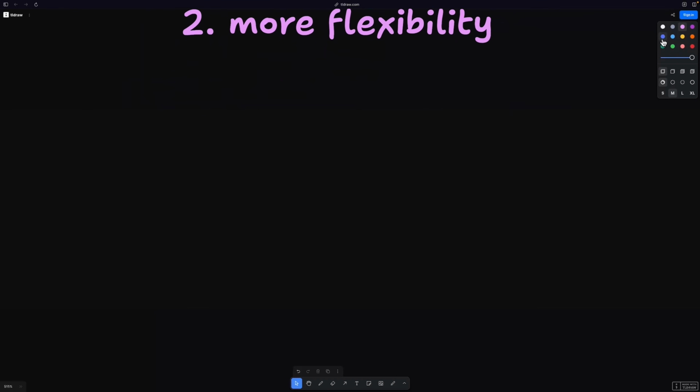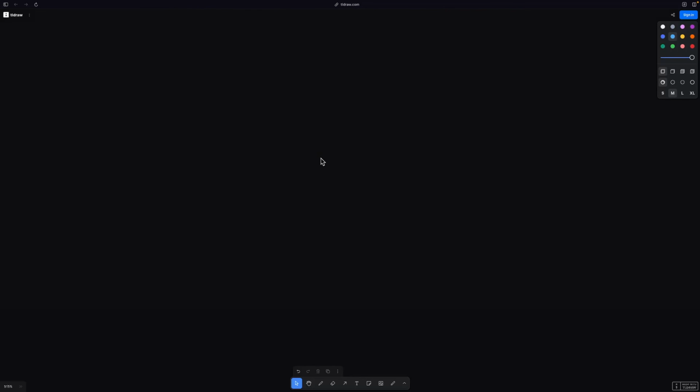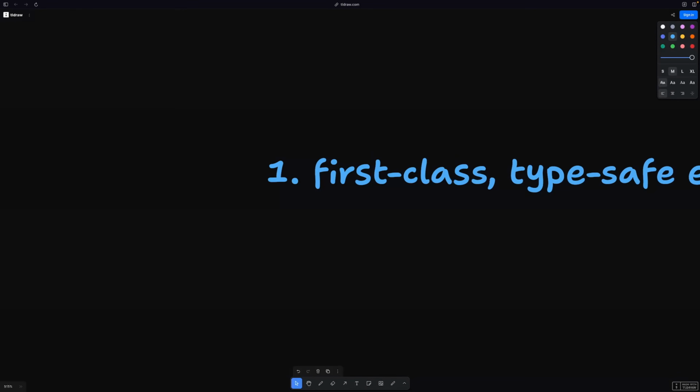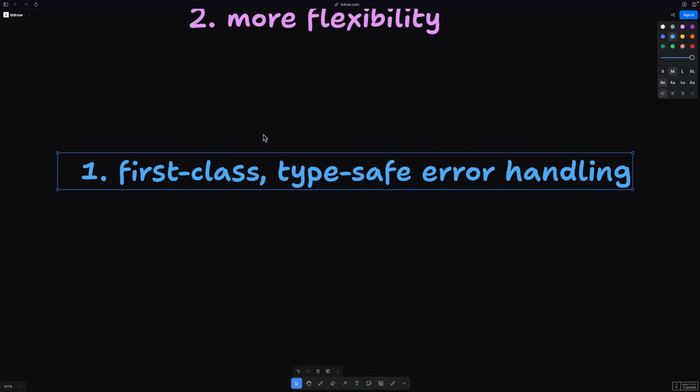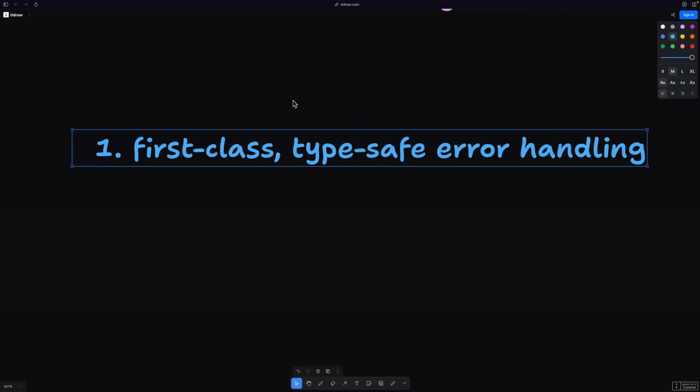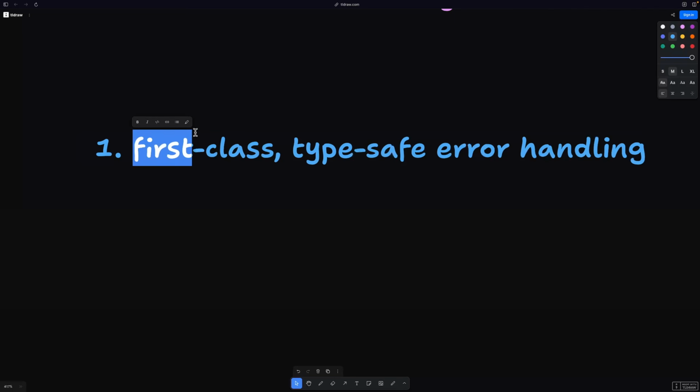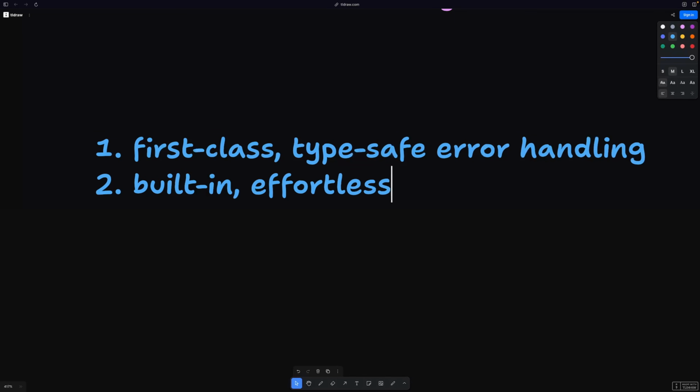Now, aside from that runtime safety aspect, as my projects evolved, I started craving more in general. I found myself searching for a solution that offered first-class, type-safe error handling. I wanted errors to be explicit values that I could handle predictably, not just unknown exceptions flying around. I also wanted built-in, effortless telemetry. Integrating OpenTelemetry shouldn't distract me from the business logic.